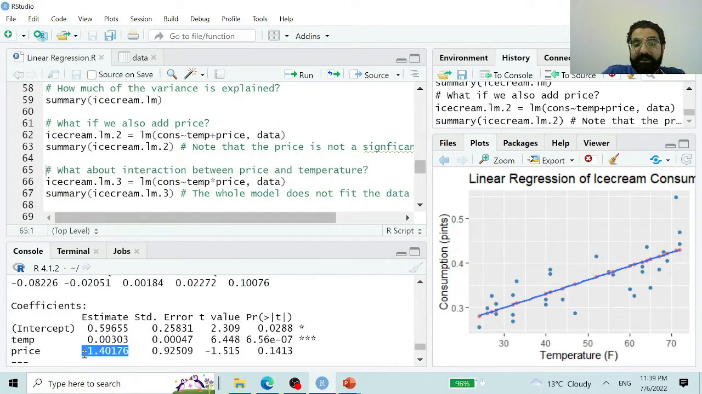the coefficients, yes, it's true, price is negative. However, we don't see these stars, which tell us that the p-value is not significant at a significance level of 5%, which is what we would be looking for. So we can say that price is not a significant predictor for consumption given a model that has temperature.